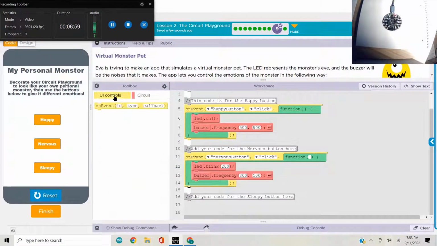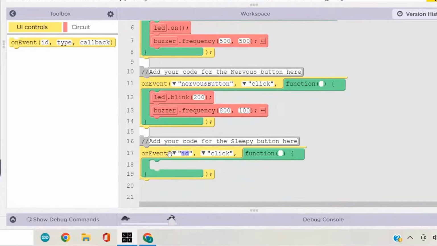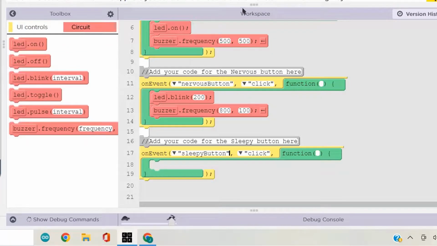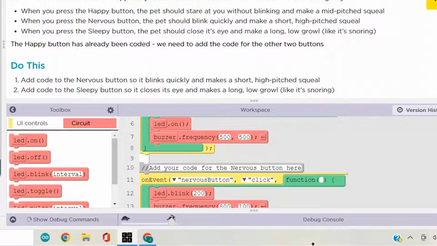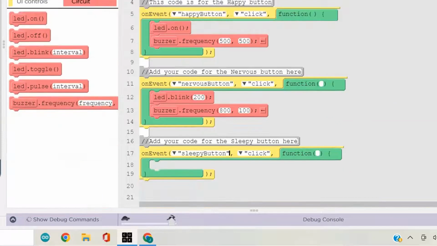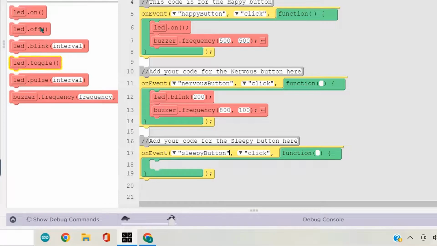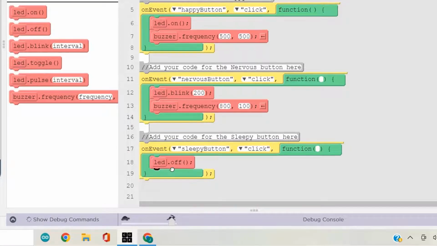We're going to go back to UI controls. We need to add code for the sleepy button. And so we're going to pull another on event block down here. And the ID of the screen element is going to be sleepy button. And when we click the sleepy button, what do we want to have happen? We want the LED to go off because the monster closes its eye and makes a long, slow growl like it's snoring. Okay, so LED off is what we'll use.